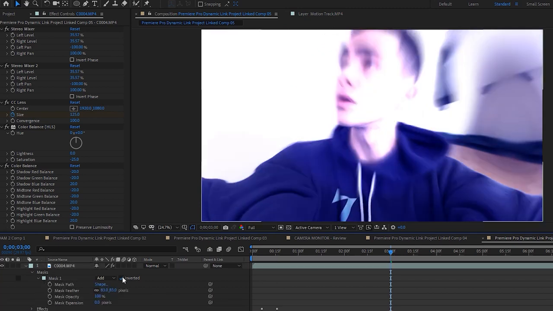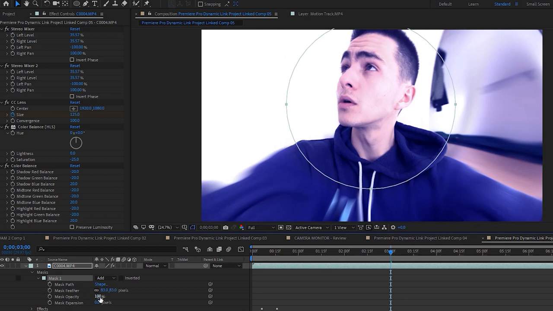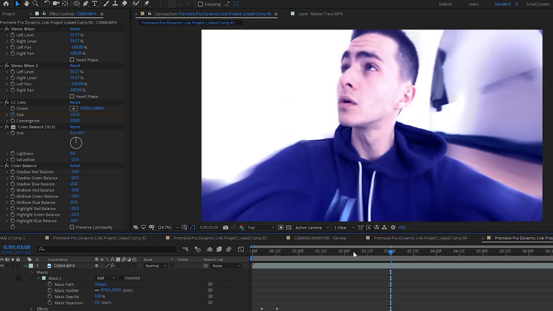You see what happens if it's inverted, the effect takes place on my face. I'm trying to make it take place around my face, so my face is not affected by the light burst. We can actually go ahead and turn up the mask feather, of course, right?